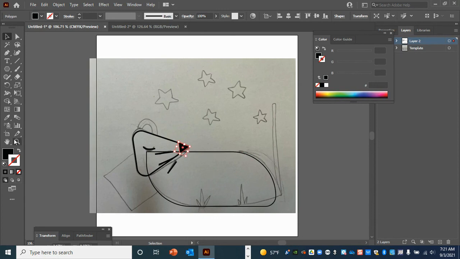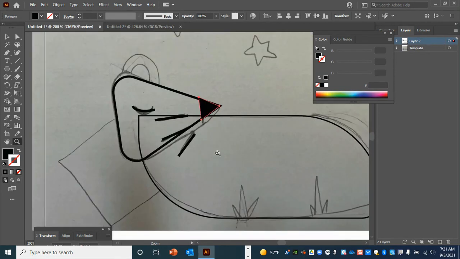For little details like this, I like to zoom in. So just go to the zoom tool. It looks like a magnifying glass. And just zoom in so you can see what you're actually doing. Okay. And I could have done that earlier to work on the whole face.